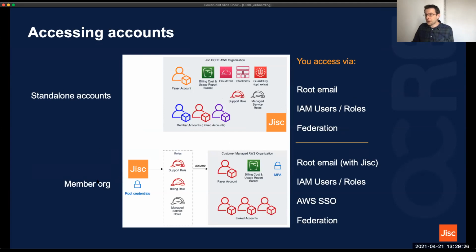However, when you're accessing an account that's a member org and part of OCRE, you can access via the root email with Jisc. You can use the IAM users and roles that you already have set up. I should say, if you've got IAM users and roles set up for access and the account comes into our organization, those IAM users and roles are still there. So that's a useful thing.